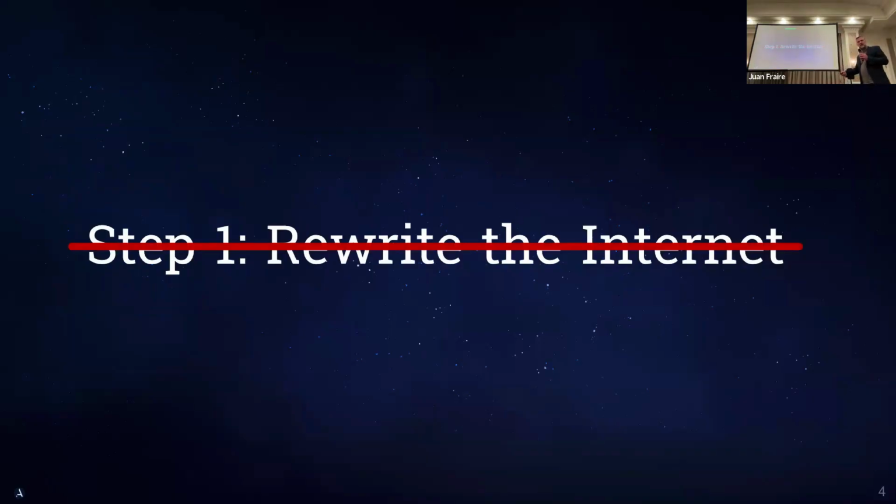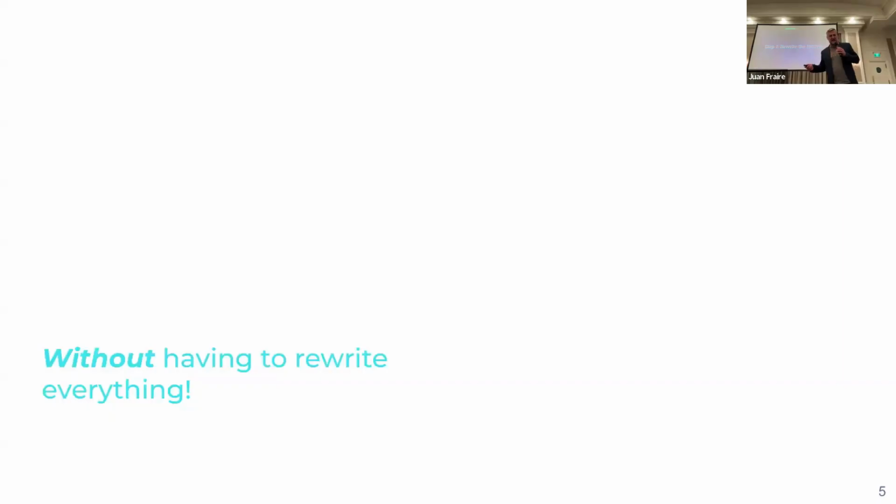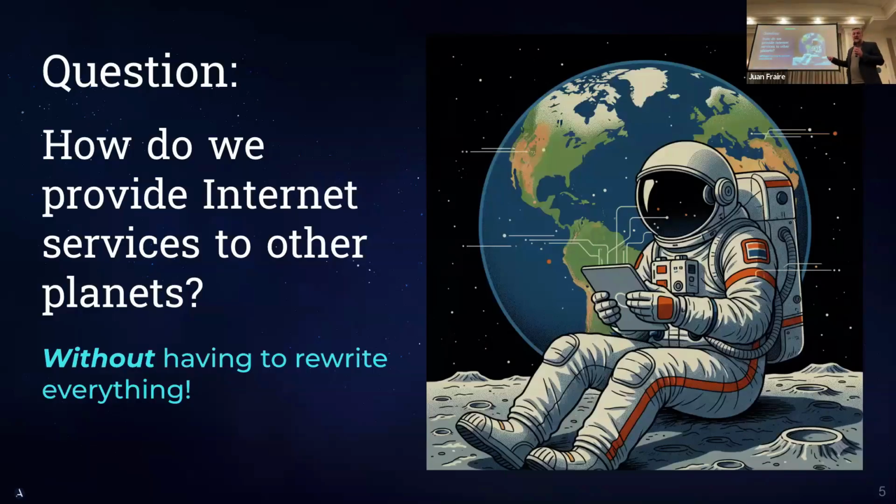Bundle protocol is really smart. DTN solves so many problems in space, but we cannot just rewrite the internet. We have to have compatibility. So the question should really be, how do we provide internet services to other planets without having to rewrite everything? And that's what I'm going to hope to address.